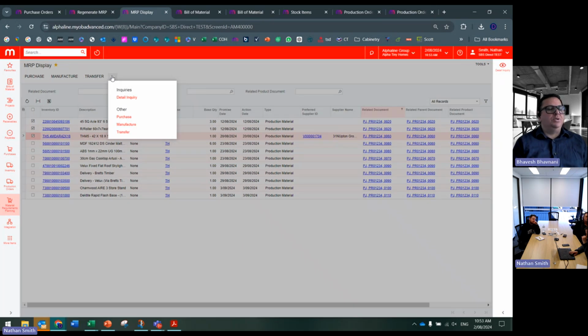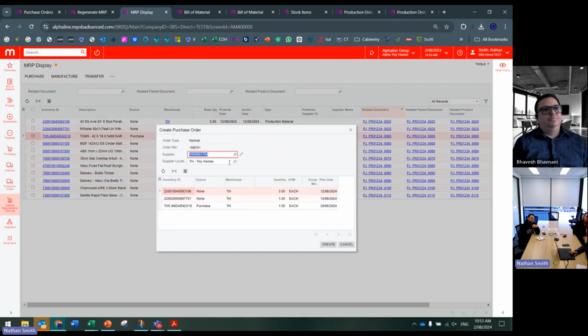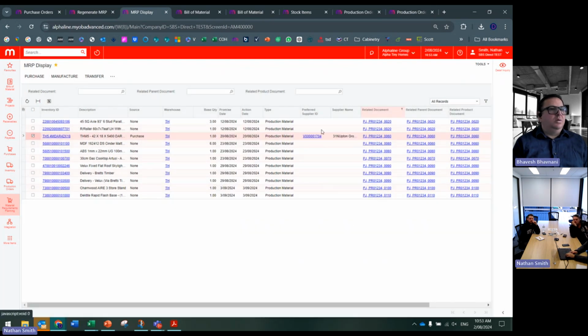So if these purchase items had sub-assemblies on them, it would order that with the item, correct? It would not order them. It will ask you to create a production order for them so that you can manufacture the sub-assembly. Okay. So these are two different suppliers. Will it generate two different POs?